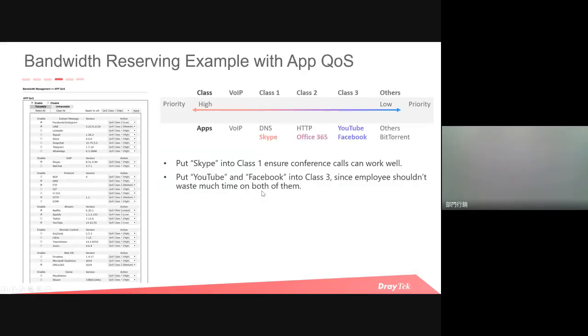So here's an example for bandwidth reserving with the app QoS. We can say that we put Skype into class 1. So we will have a check here. We just click on Skype and then we select class 1. And that you can do with the app QoS.